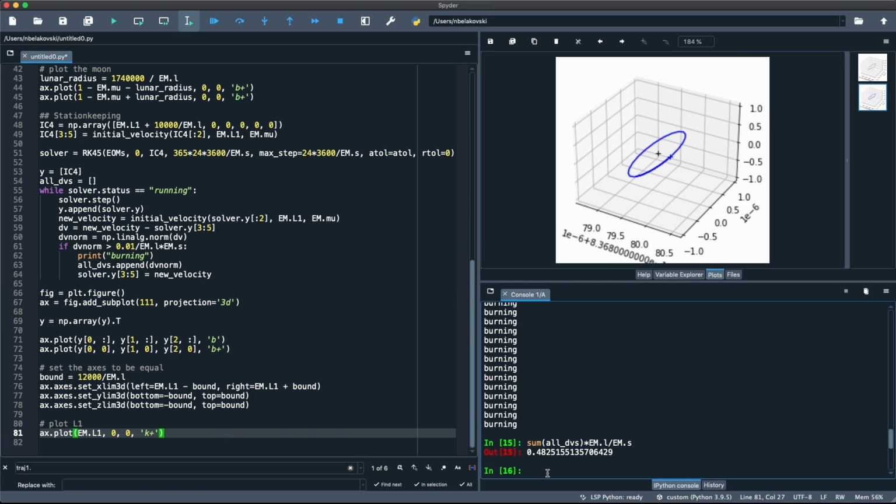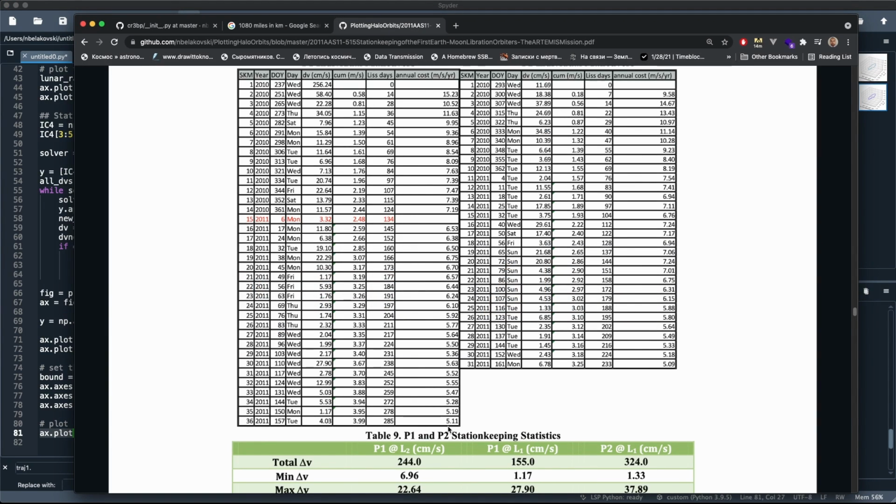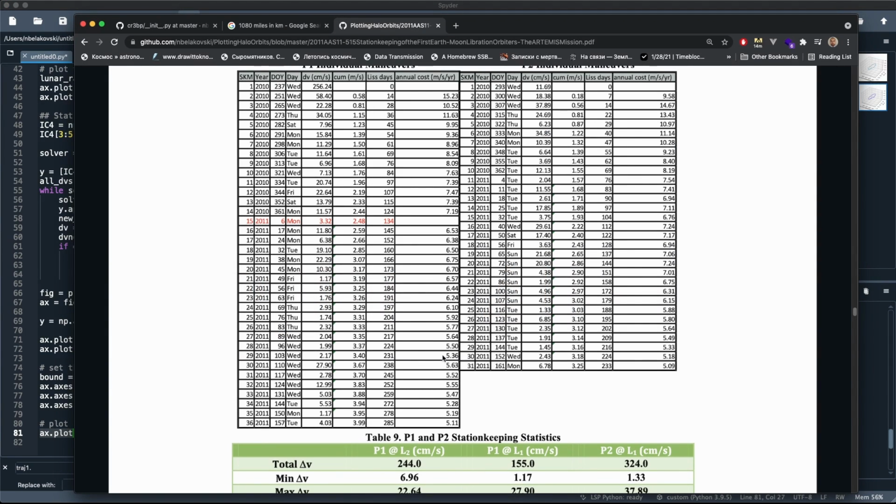And the end result was that the station keeping algorithm in the ephemeris model took hundreds of meters per second per year. And if we take a look again at the information from Artemis, what they did here in this table is they took the total, the cumulative delta V that they expended for station keeping.